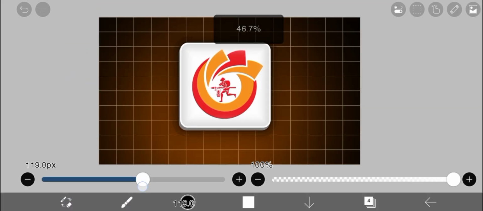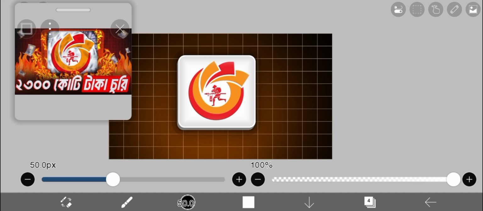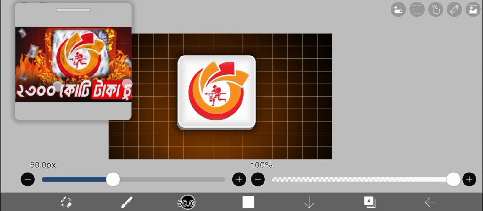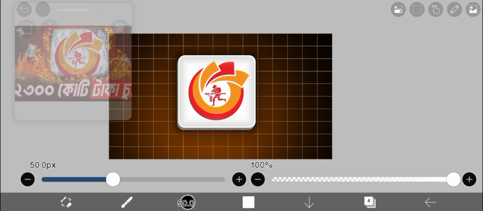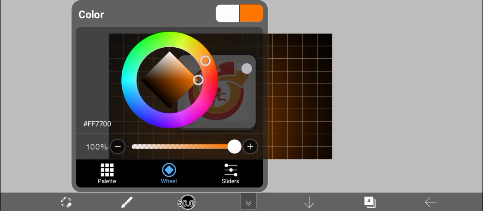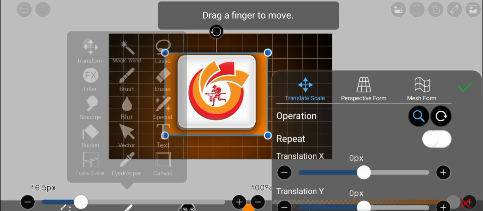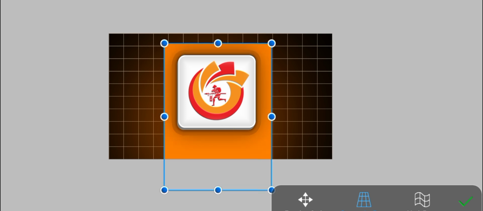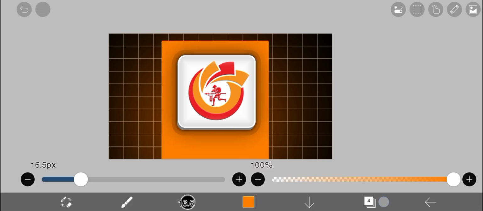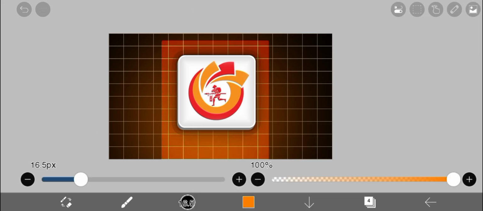Cool. In the real thumbnail, there's a yellow shape behind the logo, so let's add that too. Same process. We'll take a shape and draw it. Then use Color Dodge to create the glowing effect. Nice.